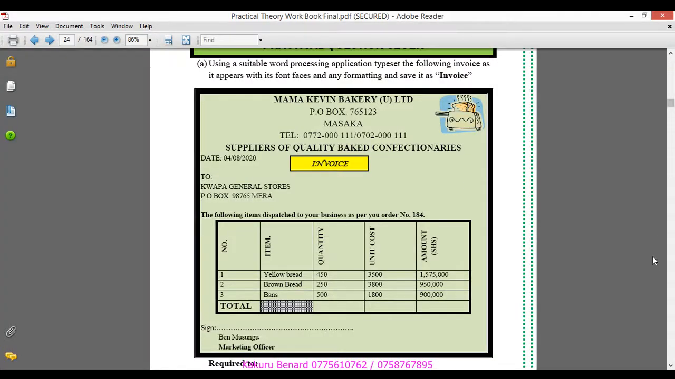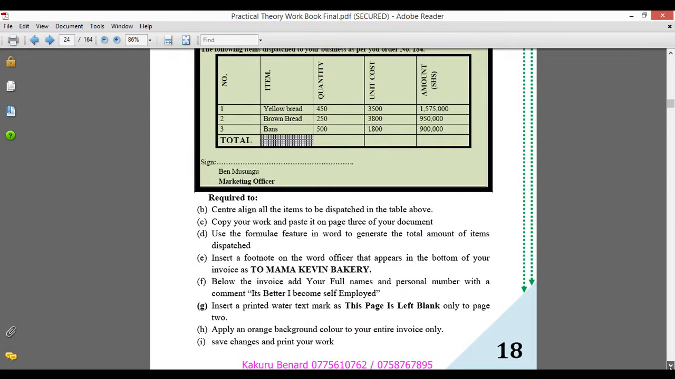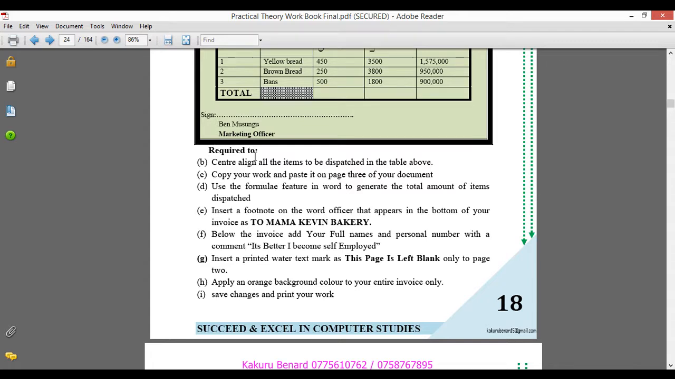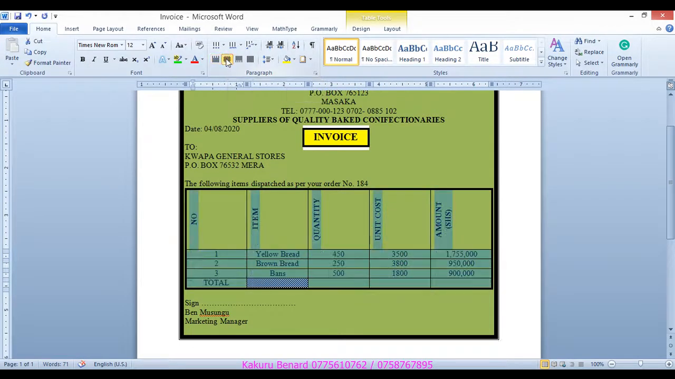And so we go to the accompanying text. Required to center align all the items to be dispatched in the table above. Center align all the items to be dispatched in the table above, meaning that the items to be dispatched, we are supposed to center align. So you can highlight your table, then you center from there. So we have centered our items.